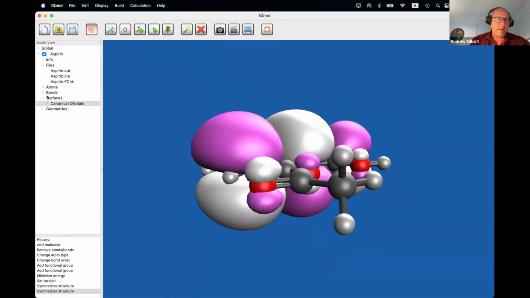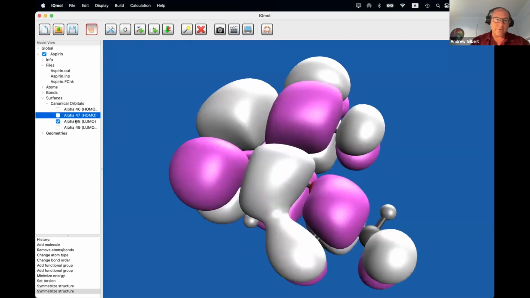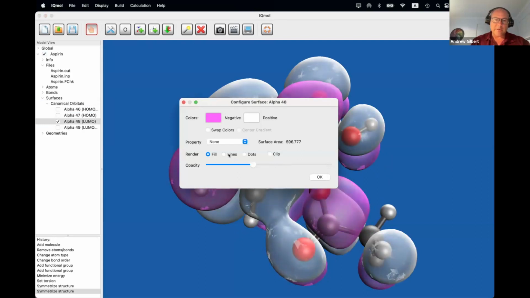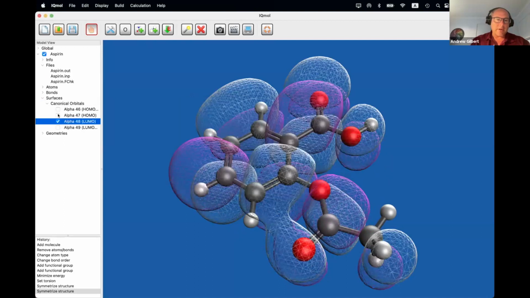And again, if we go to the canonical orbitals, you can see that we now have access to any of these orbitals. And if we wanted to, we can, again, configure this, change the opacity or the appearance on an individual basis. So the other ones will still have the original configuration there. Okay, so that's very briefly an outline of how you can draw and submit molecules to the IQmol server.